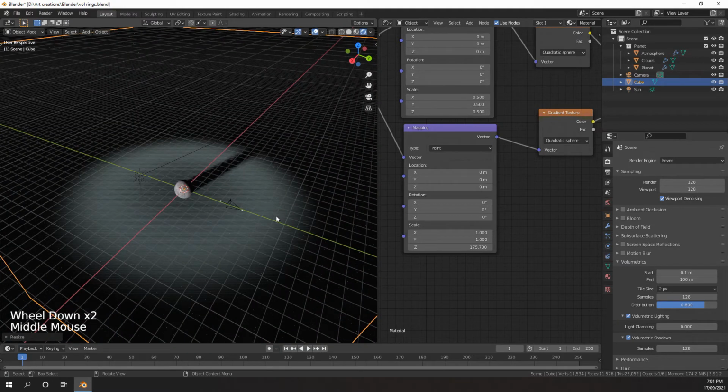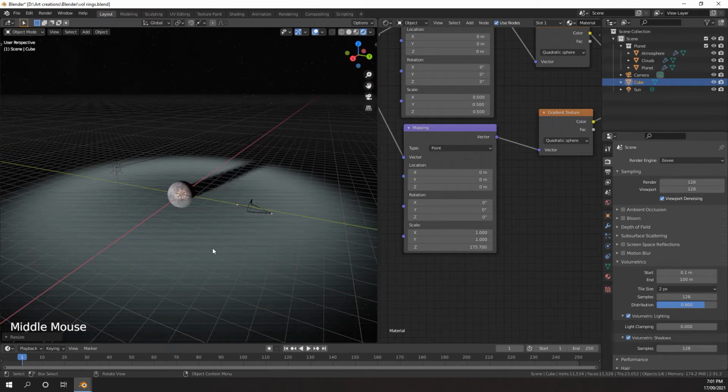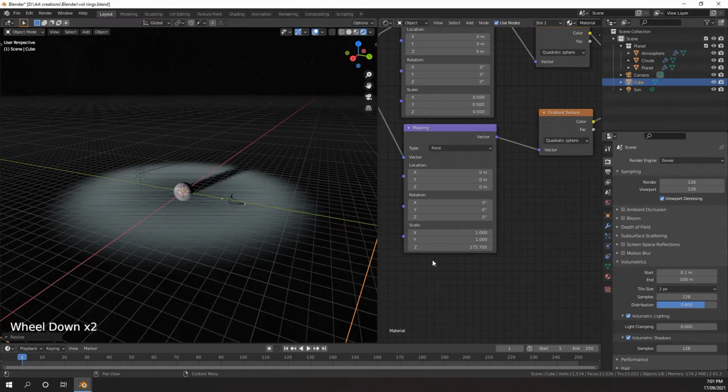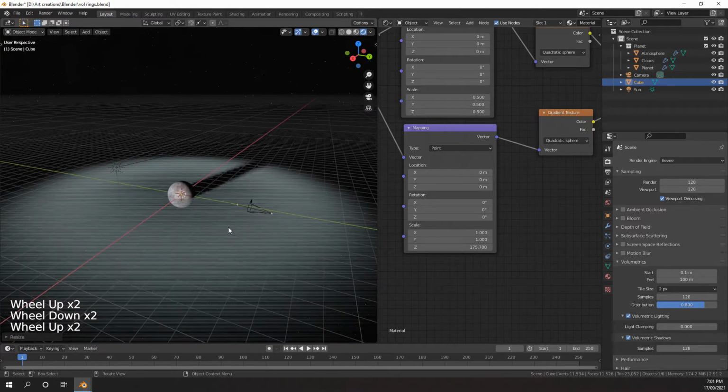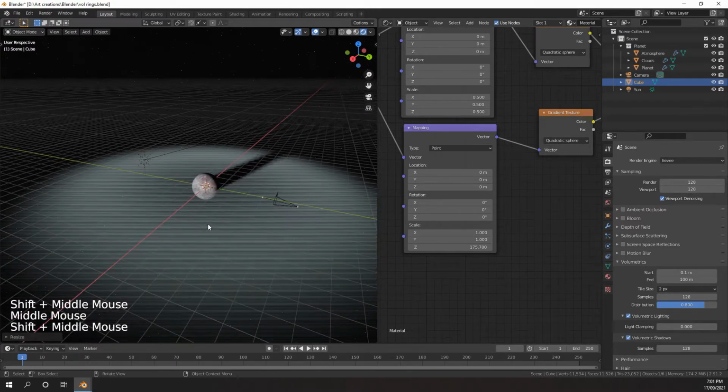But of course, when it's quite thin, you can see you've got a lot of banding. And that's going to be worse the lower your samples are. So you will need quite a few samples to make this look good. But keep in mind, if you do use Cycles, then that won't be a problem.